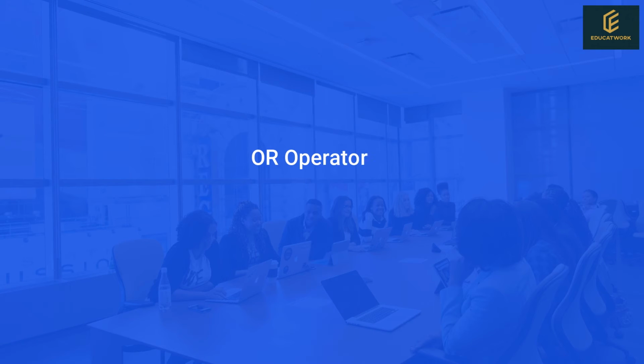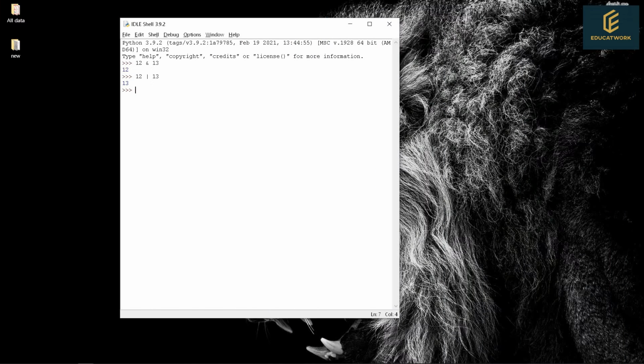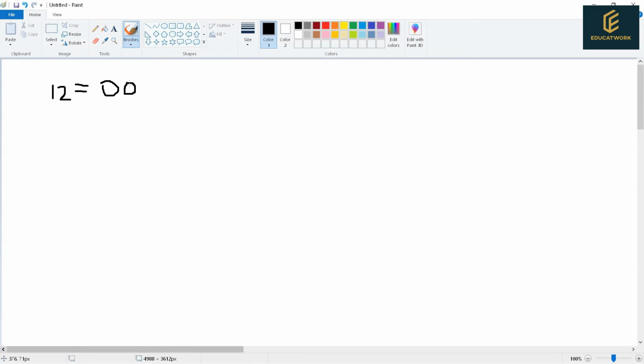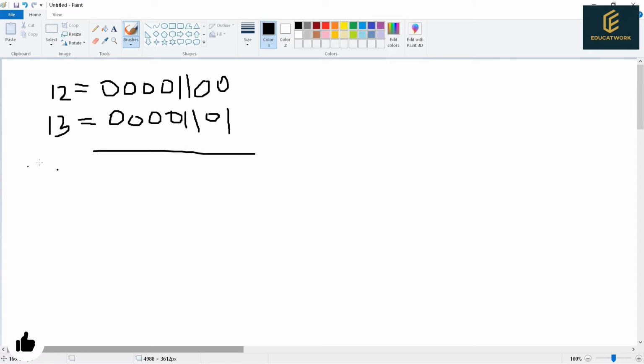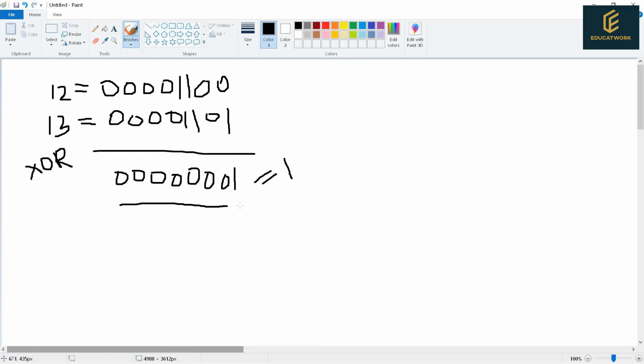Now the XOR operator sets each bit to 1 if only one of the two bits is 1. Let's see an example. 12 XOR 13. It will return 1. Let's understand this. 12 is 00001100. 13 is 00001101. Now perform XOR, which says it will set 1 if only one of the bits is 1. The XOR of this is 00000001. So it will show output 1.